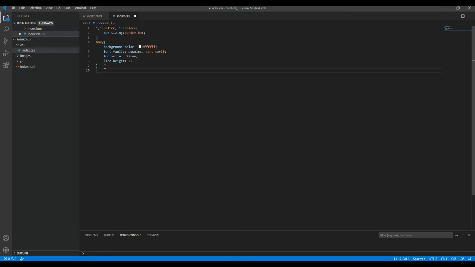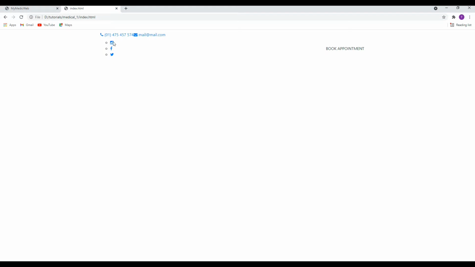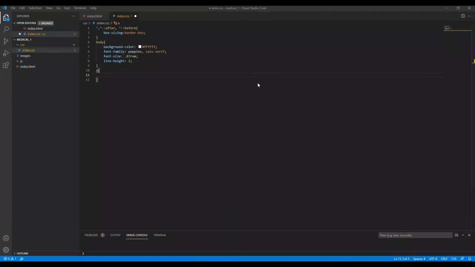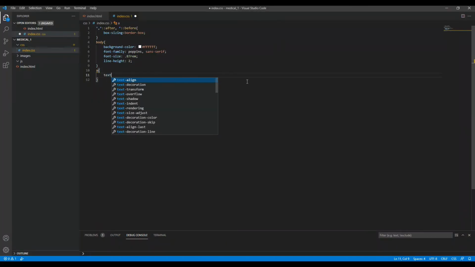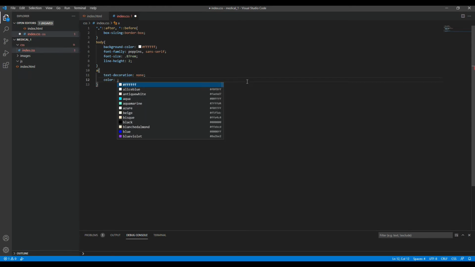So now we are going to have a link. I'm going to remove the underline as you hover on those links, as you can see. So I'm going to set text decoration to none, and this will remove that underline on hover. I'm also going to change their color to a shade of black.